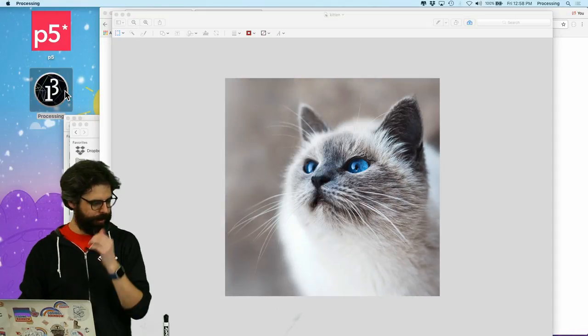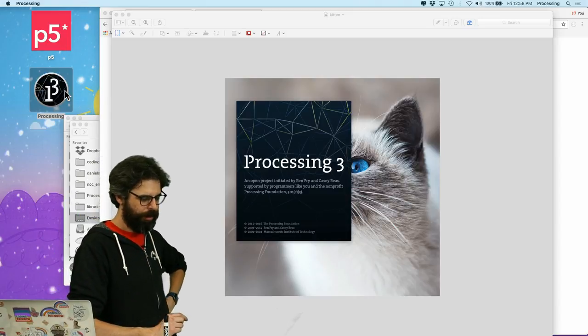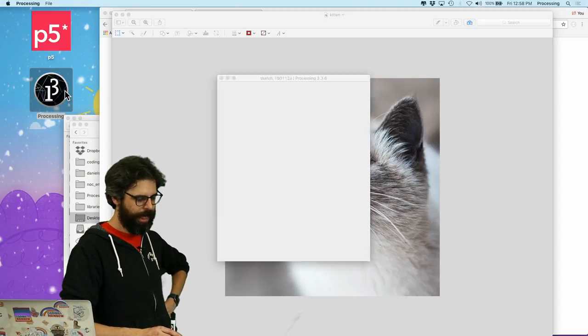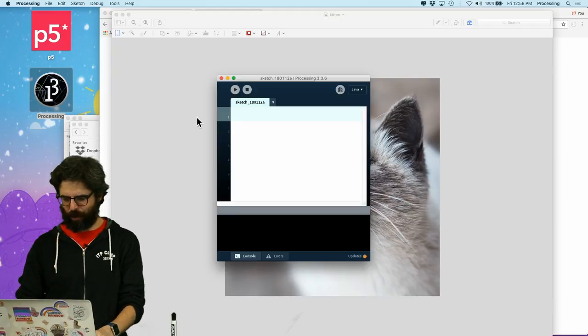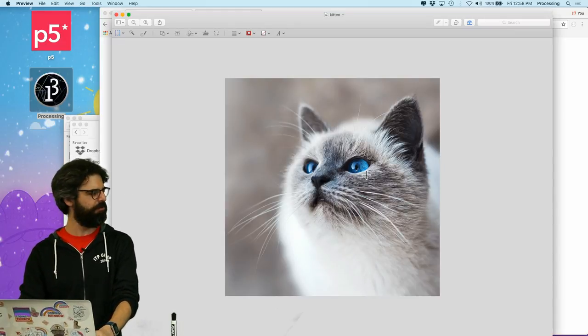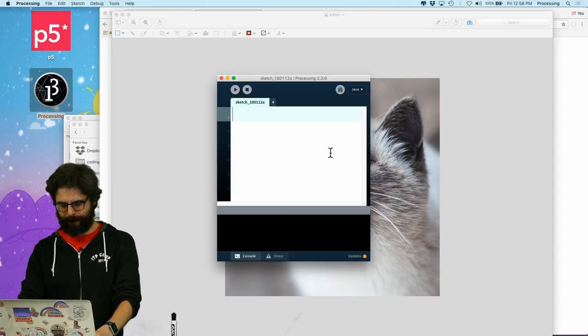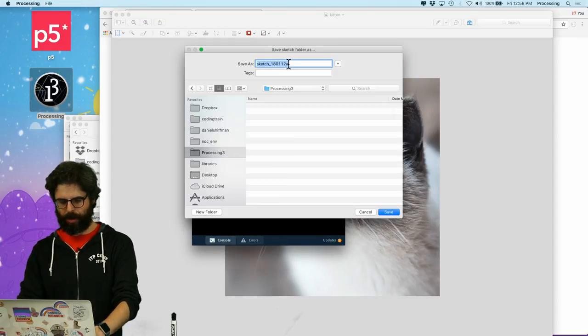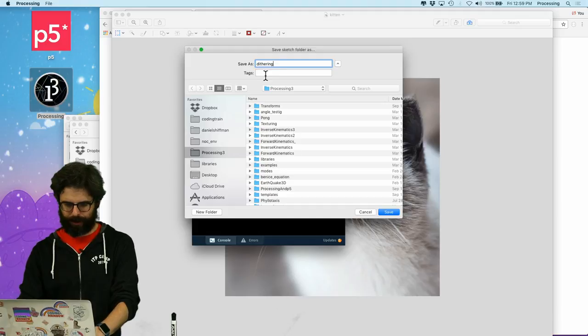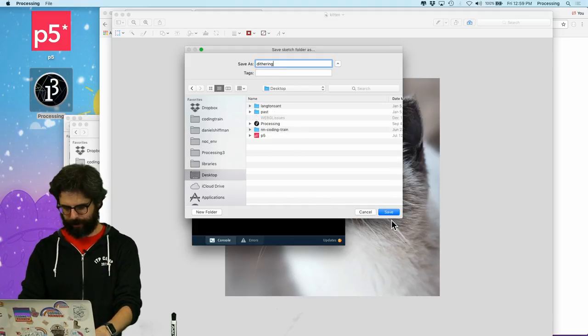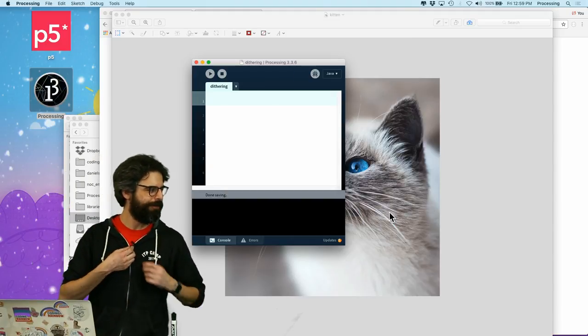So is high contrast. Yeah, I think this will work contrast-wise. I think this will work. So I'm going to call this dithering. Dithering, dithering, dithering.